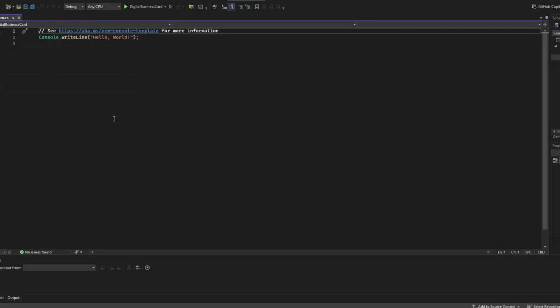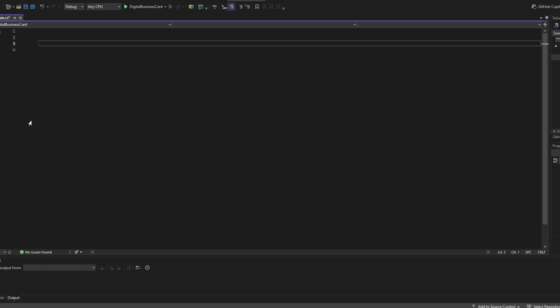Once the project is loaded, you can delete the first two auto-generated lines. To create our business card, we need to store our values in variables. Let's start with the name. The name is a text, so we'll choose the data type string. In C#, you write it like this. Next, let's add our age. As we store the age as a whole number, we choose the data type int.